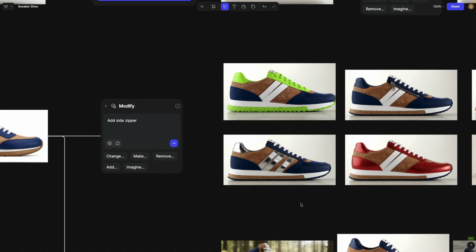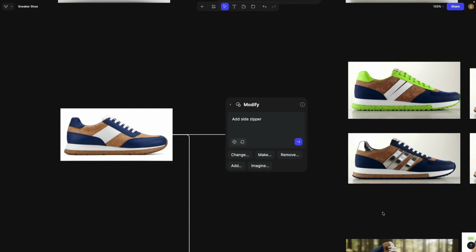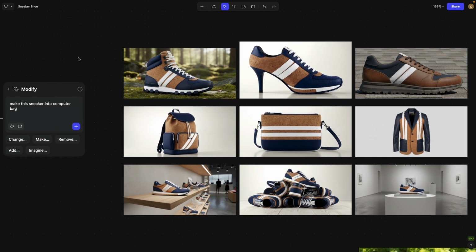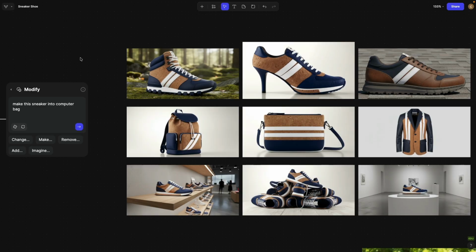So you can see that with text and the modify command, we can do quite a lot of manipulation of our source image. Then, this is actually really fun. What about we want to take that sneaker and turn this into something different? So, make the sneaker into a computer bag. There it is. Or create a backpack with this design pattern of a shoe.